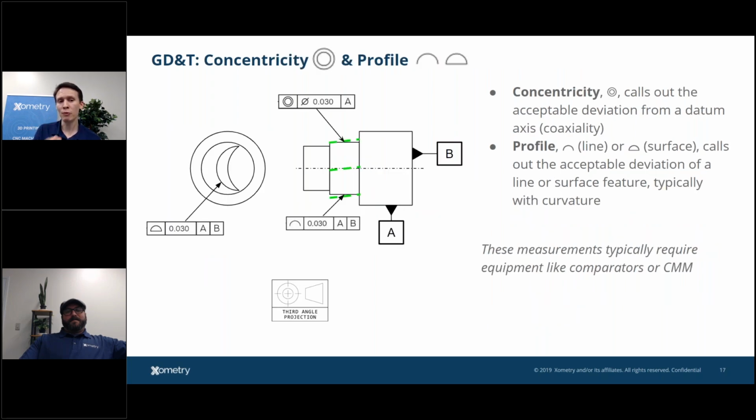The other common ones that I want to go over are concentricity and profile tolerances. So concentricity is the acceptable deviation from an axis. A lot of times you'll see an axis. Sometimes you see the datum actually called out on the axis itself. Sometimes you see it on a cylindrical face. With concentricity, it sometimes makes more sense to call out the face itself.